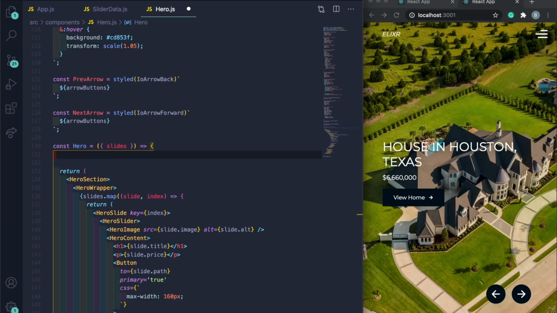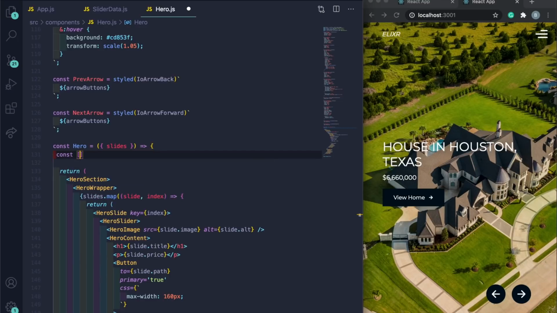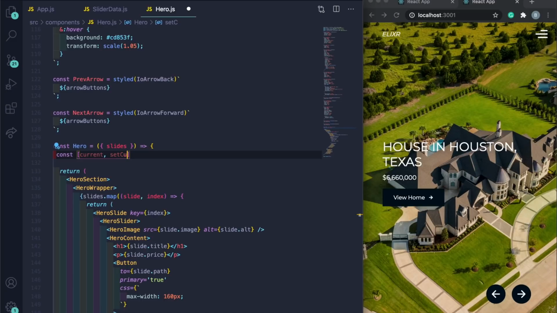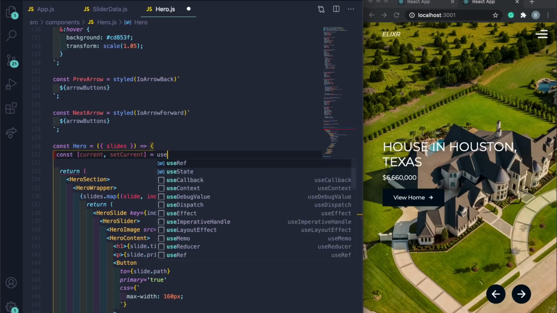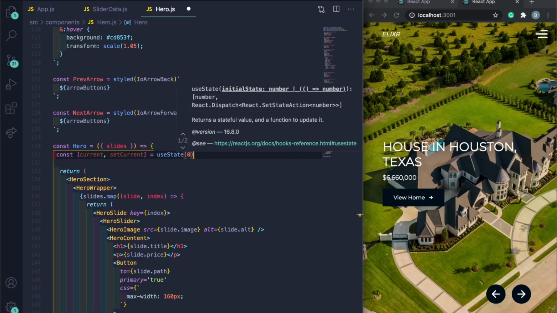So first off, if you've used the useState hook before, then you already know, but basically you say const and then the array, and the first value is what you're calling your initial state. So I'm just gonna call this one current, and then the next value is a function that updates your state. So you always say set and then whatever you named it, so it's setCurrent here, and I'm gonna say equal to useState, and set equal to 0.